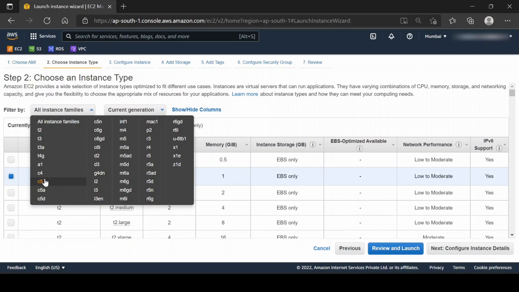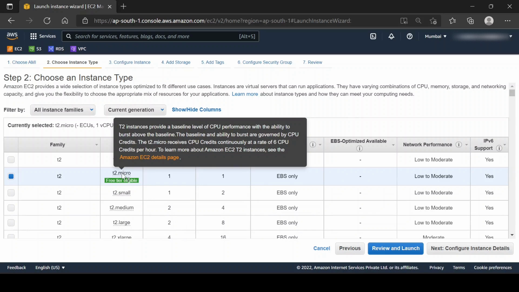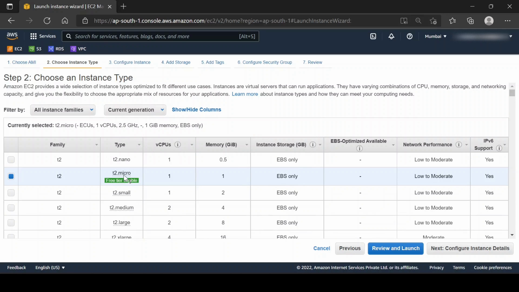You can choose C series for compute intensive, D for storage, wherein you have more capacity, I for storage, wherein you have more IOPS, input output. So a lot of processing can be done in terms of number of requests that the disk can serve. And similarly, you have other types, R series for more RAM, X series for extreme RAM, and so on and so forth. So we will choose the free tier eligible, which is T2.micro, so that you don't incur much charges. So this is available for free for the first 12 months.